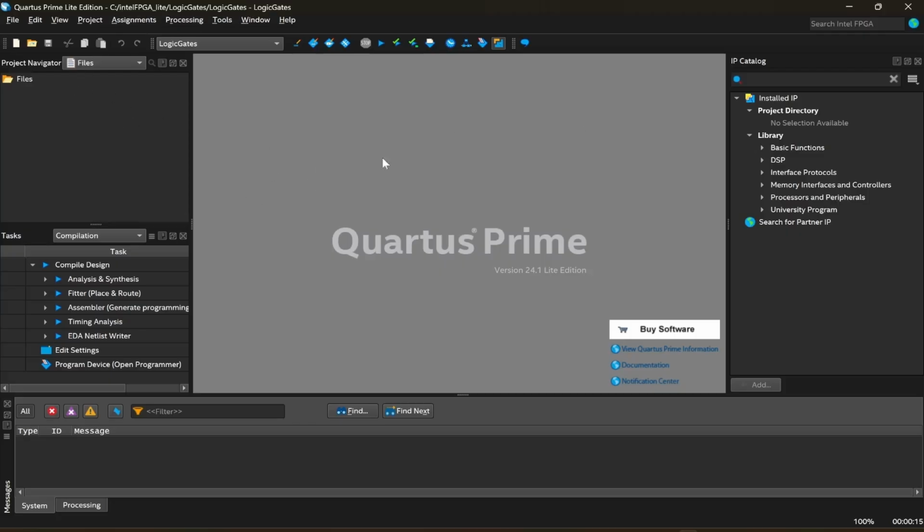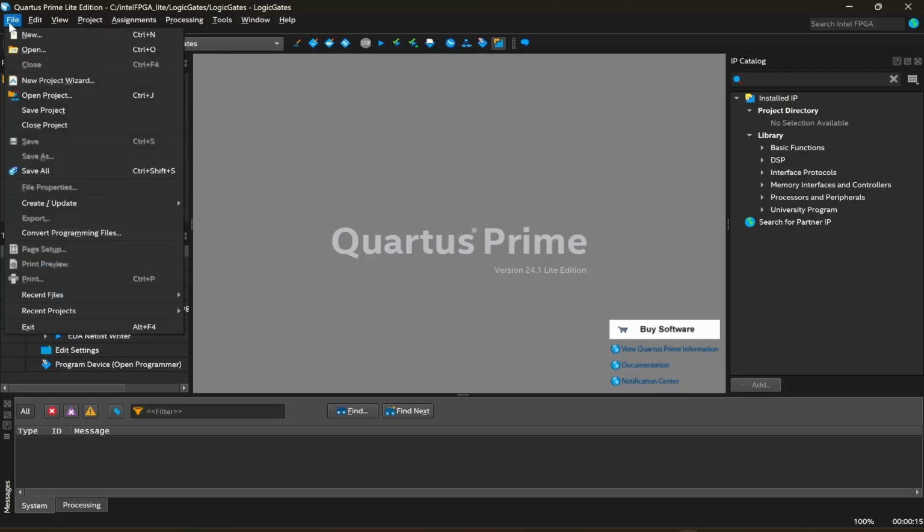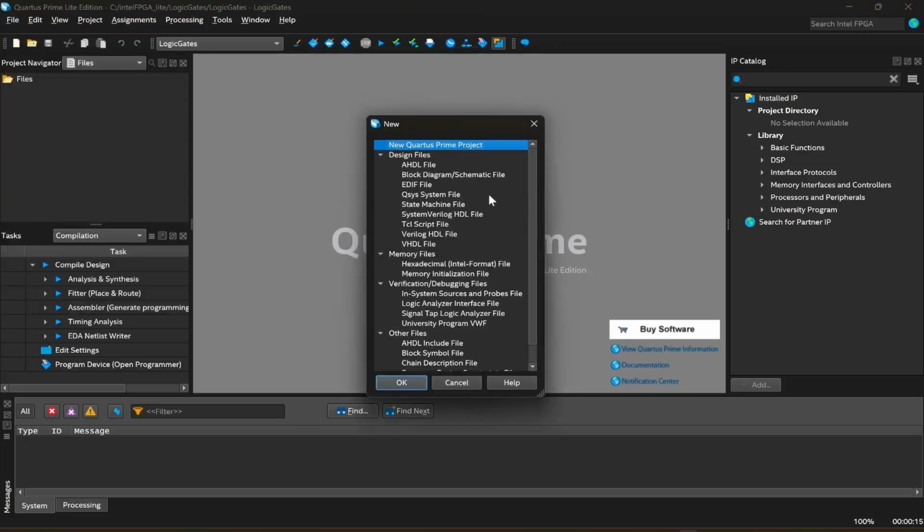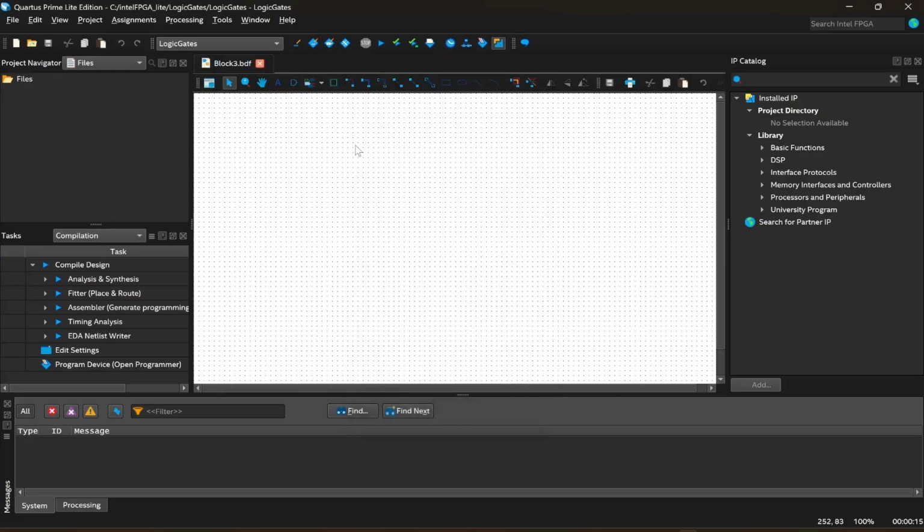So now we need some place to design our circuit. So we can click File, New, and then you can select the block diagram schematic file. So this will give you an area where you can pull logic gates and design any circuit. So this is it. This is how it will look like.